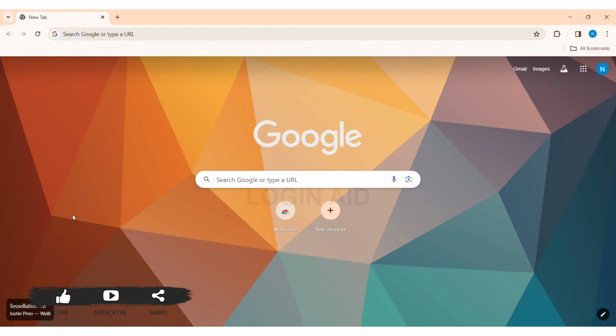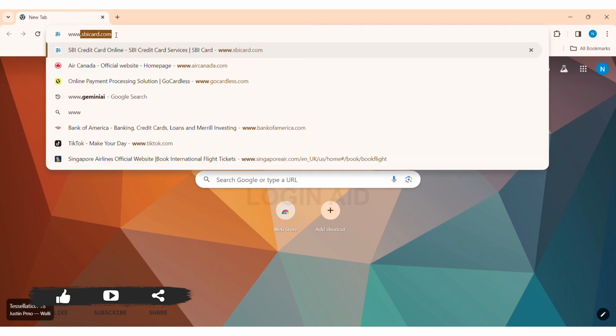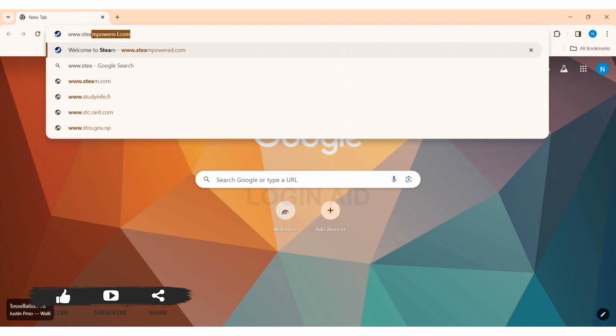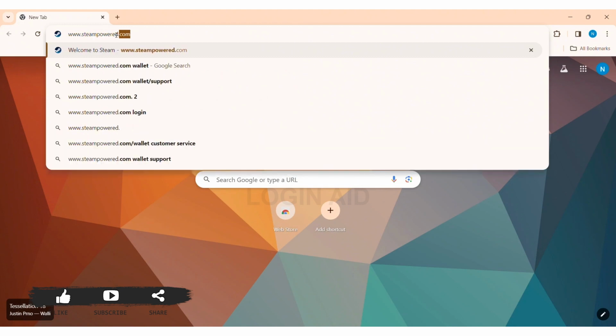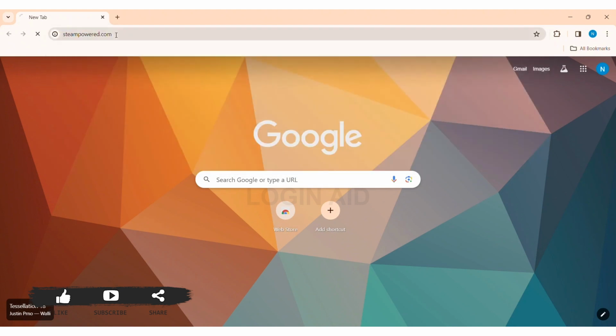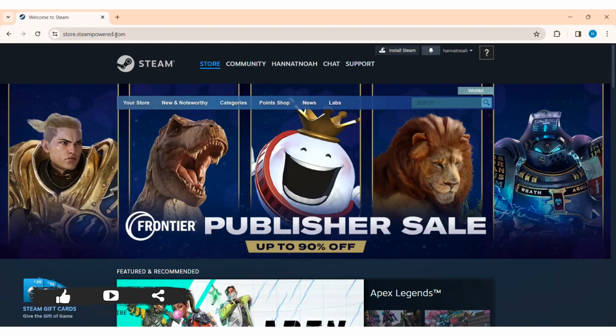To find trade URL on Steam, first open any web browser available on your PC. I am using Google Chrome. Now go to your search bar and type in www.steampowered.com, then press enter. With that, you'll be taken to the official website of Steam.